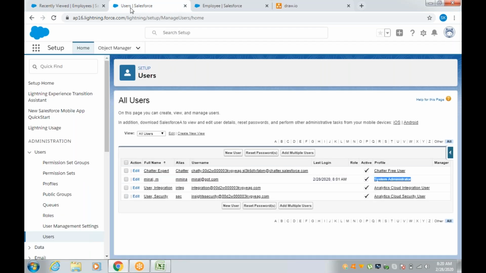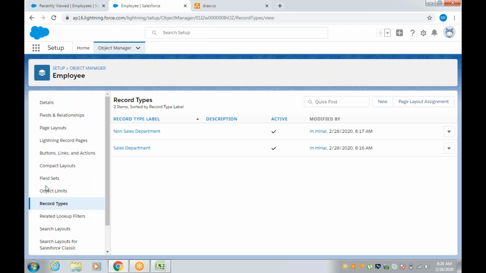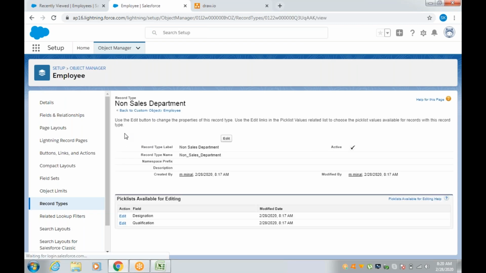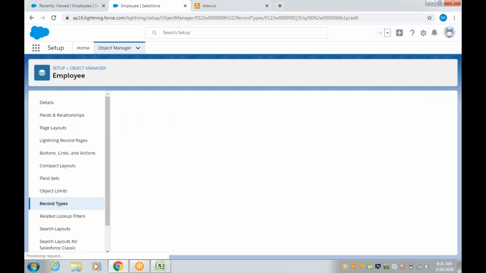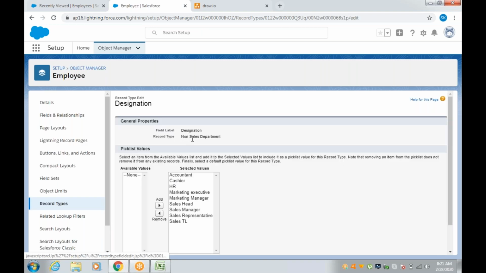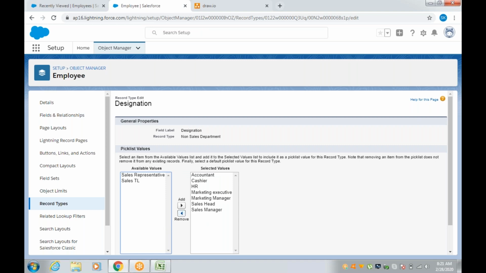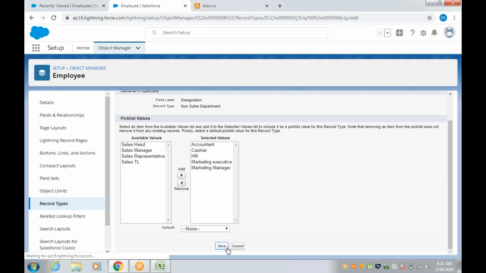So let me close this one. Click record types, non-sales department. What I want to do is edit the pick list values. Edit the designation values in non-sales. Since it is non-sales, I don't want to see sales related designations. Select, remove. Select, remove. To select in bulk, hold control on your keypad, select one by one, remove, then click save.